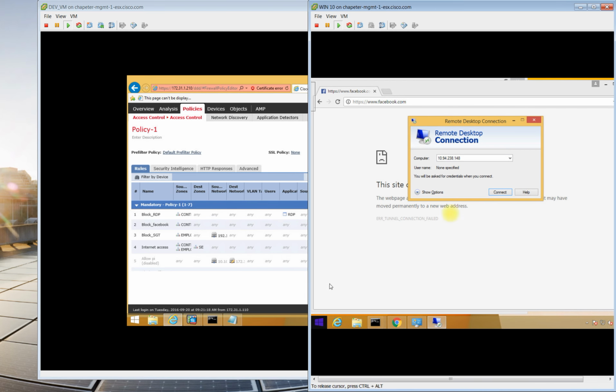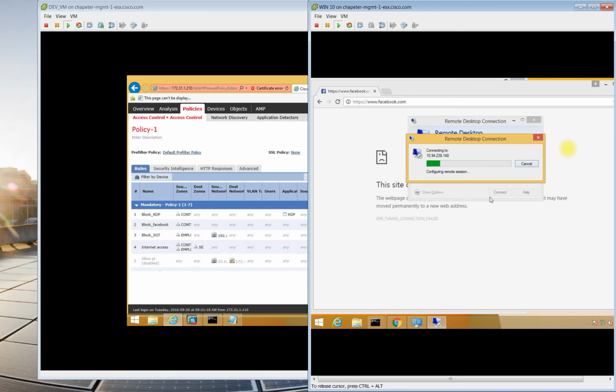Let's try this again. So now you're going back RDP to that website. What you want to see is just a spinning circle or a scrolling bar like we are seeing here. That means the connection is not being made.